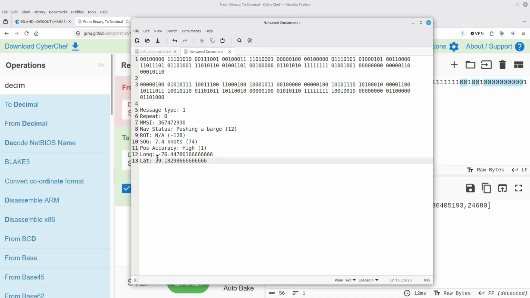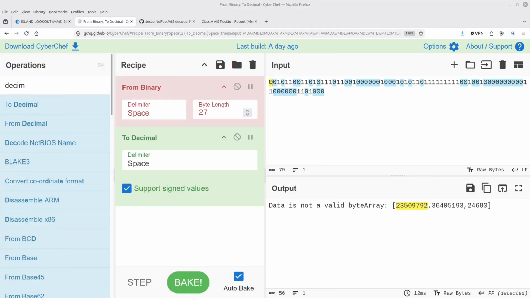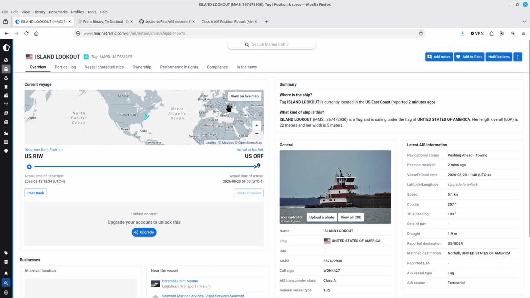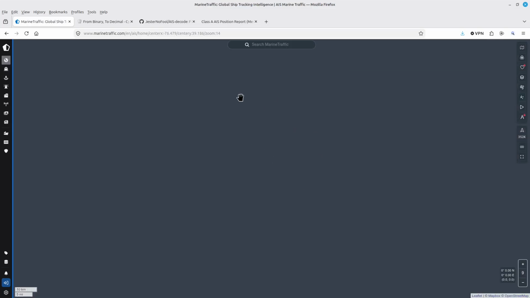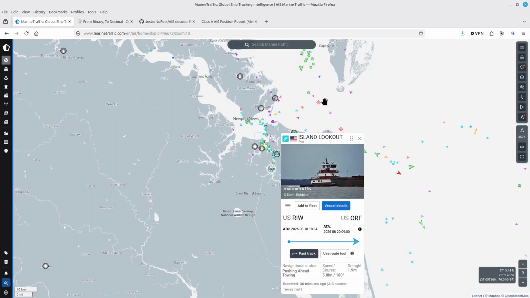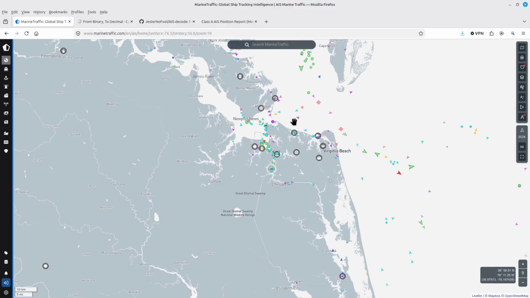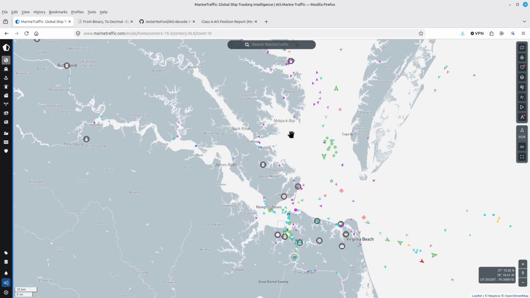There, I now have my longitude and latitude for this particular tugboat. We can actually look at this. Move this off to the side so I can see it at least. And I'm going to view on live map. It even tells me where the boat is currently. Isn't that nice? It's way down here in Newport News.